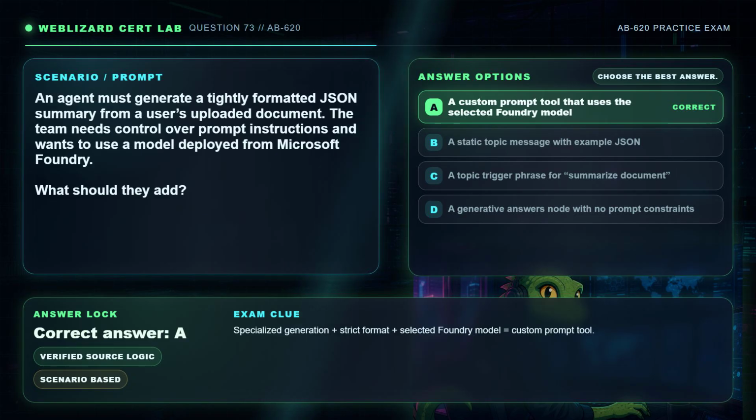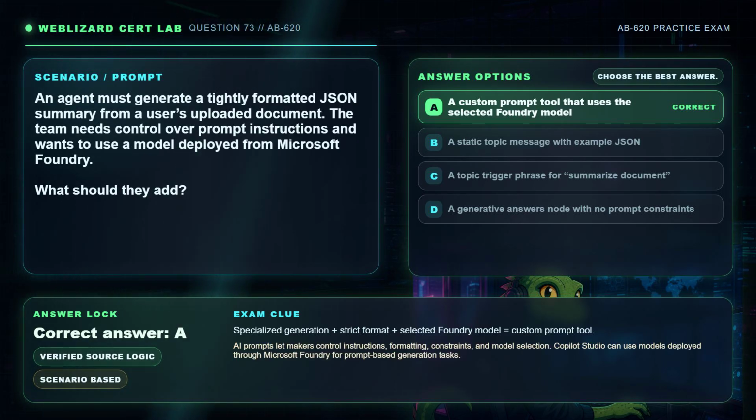Correct answer, A. A custom prompt tool that uses the selected Foundry model. Artificial intelligence prompts let makers control instructions, formatting, constraints, and model selection. Copilot Studio can use models deployed through Microsoft Foundry for prompt-based generation tasks. Exam clue: specialized generation plus strict format plus selected Foundry model means custom prompt tool.